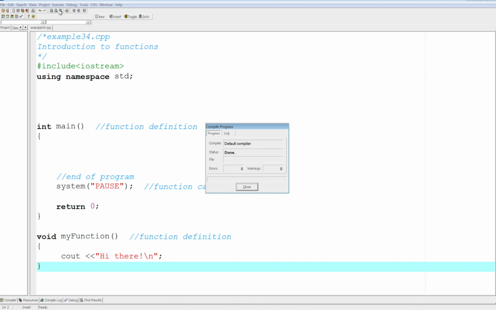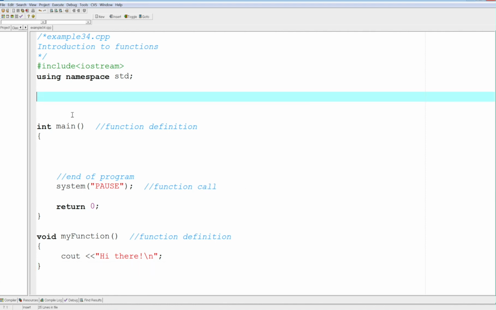If you want to define it after main, the best way to do this is you're going to have to write what we call a function prototype. So how do you do this? You write the signature of the function, void my function, and you do not put curly braces, just put a semicolon. This tells it to expect that function to be defined after main. This is what we call a function prototype. So we're learning a lot right now. We're learning about function definitions, function calls, and function prototypes.